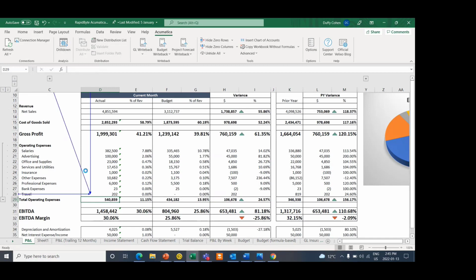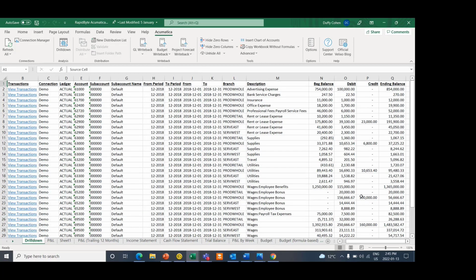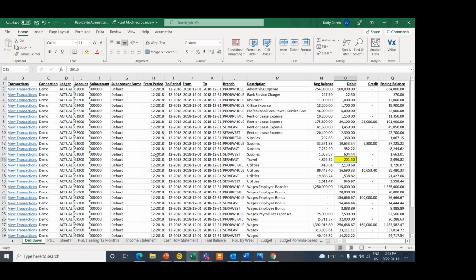Once you click on drill down, it might take a second or two, you'll see a new sheet that opens up and it's going to show you all the associated transactions, the financial period, the branches if you had additional branches, and then you'll see the associated balances on the right-hand side. But I want to show you how we are connected to Acumatica. So let's take this example right here. All you'll do at this point is click on View Transaction.